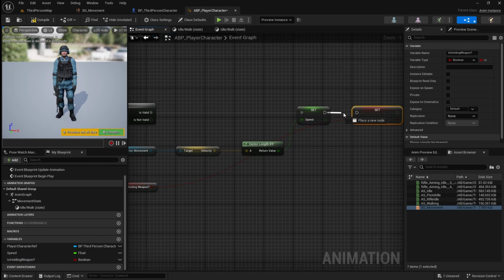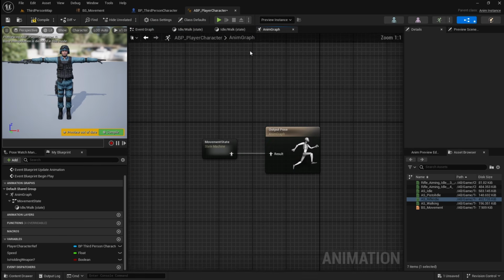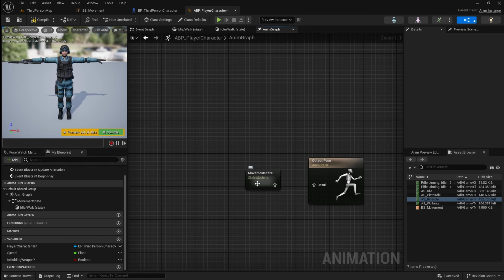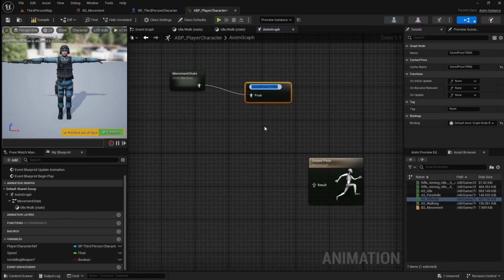Next, we're going to work on the system which will allow us to show the holding weapon animation only on the upper body, while maintaining the basic walking and idle animations on the character's legs. So first go to the animation graph. We want to disconnect our movement state machine and move it into some space. Next, drag off it and search for a new save cached pose. This node stores an animation result once so that you can reuse it across the graph without having to recalculate it. Name this movement cache.